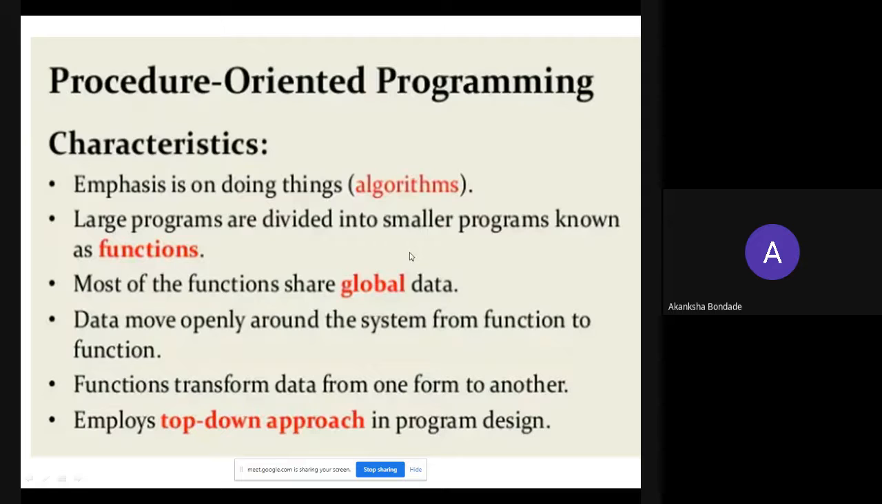It means that in procedure oriented programming all functions are written into the main program, and the main program and all functions have access to any instruction or any function at any time. Then data moves openly around the system from function to function. Obviously all functions are written in the main function, so any function can access that data. Functions transform data from one form to another, and then employ the top down approach in program design.